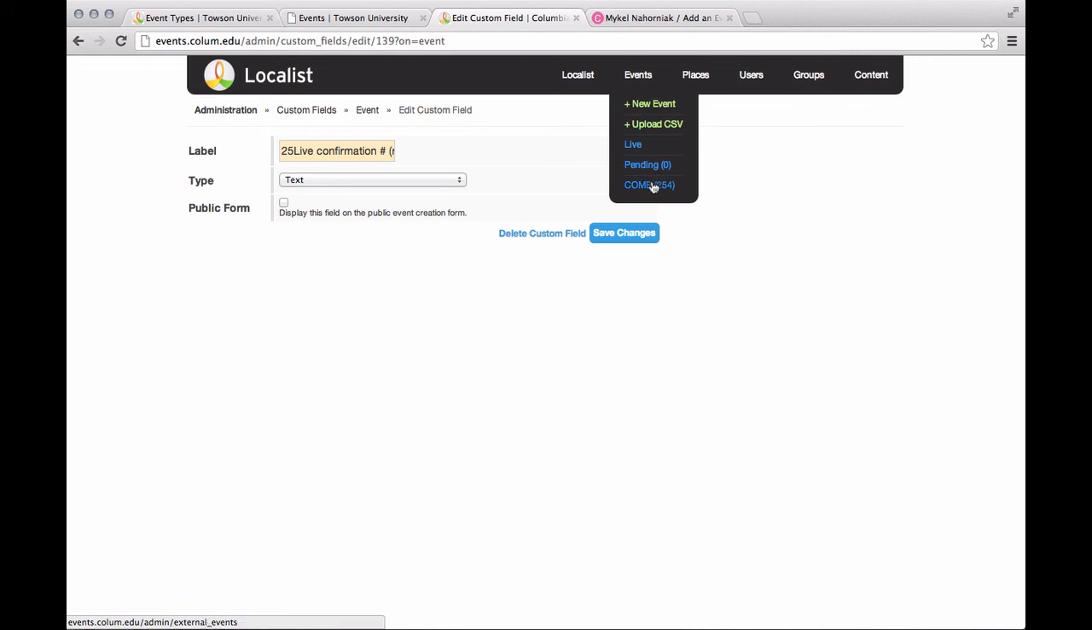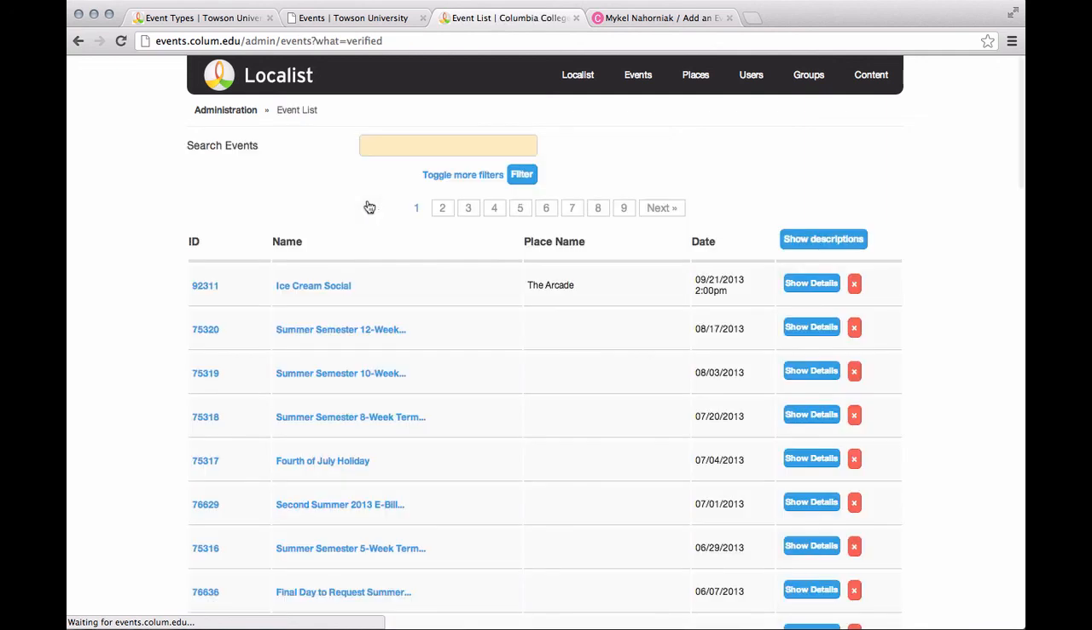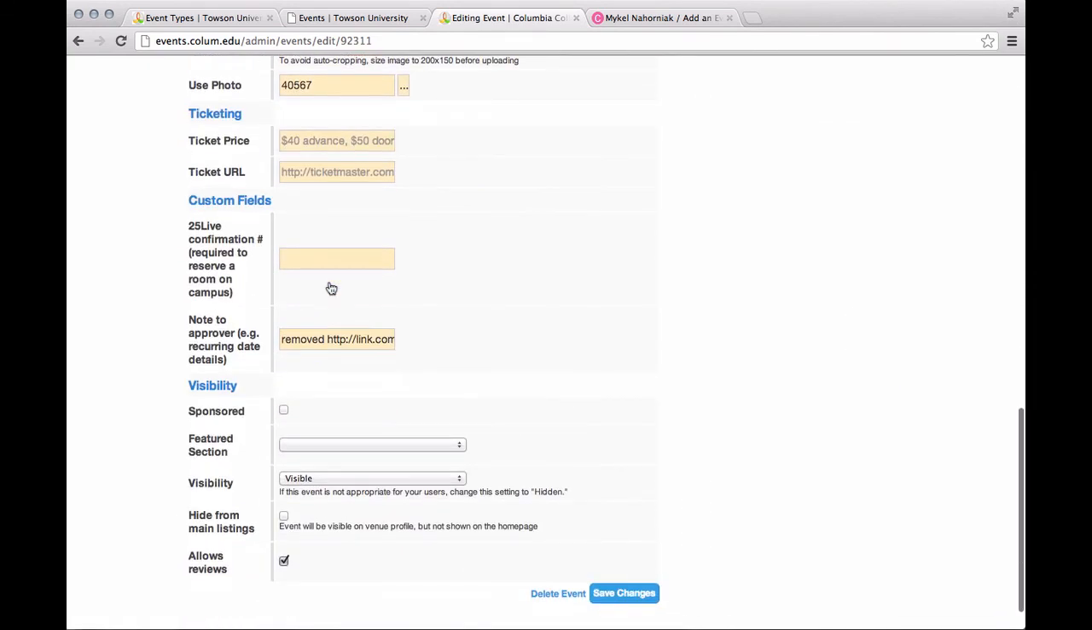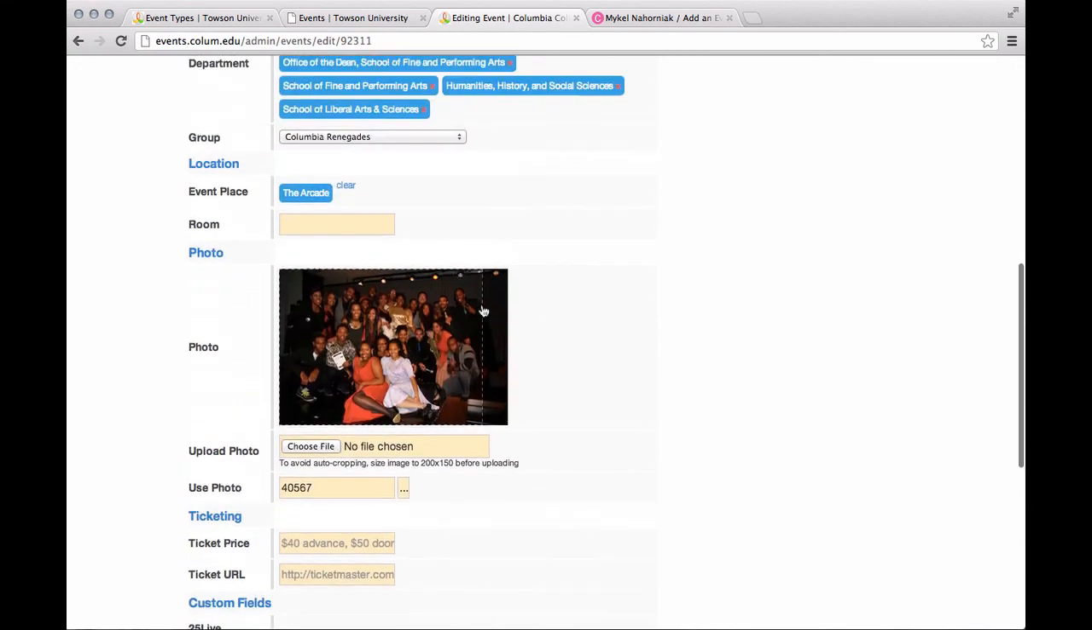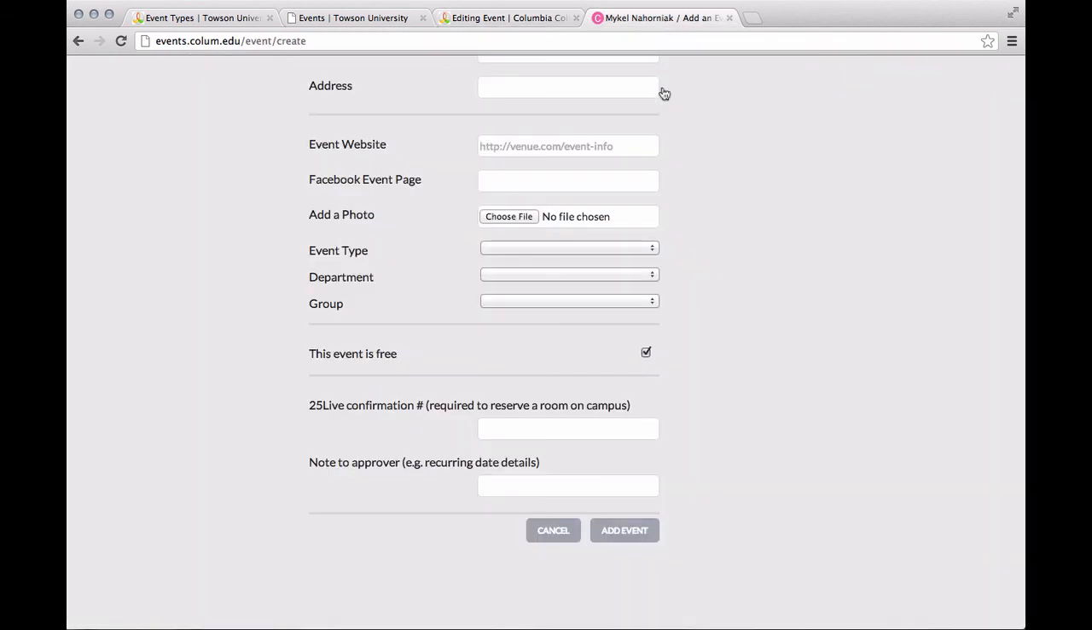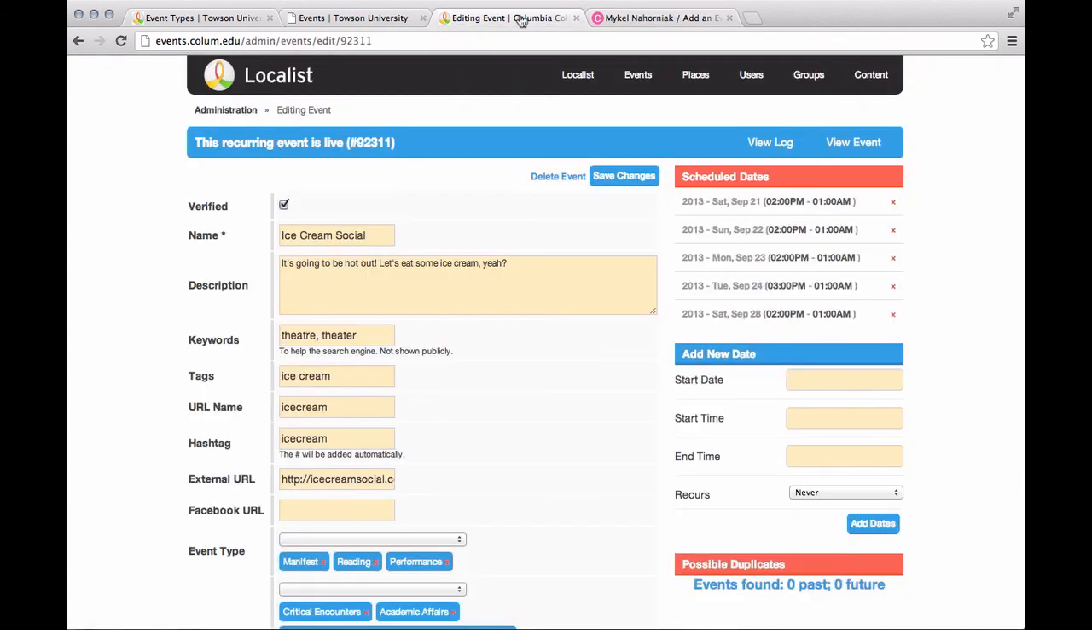So if I'm editing an event, I will only see that custom field when I'm editing an event on the admin side. As you can see here, if we scroll down on the admin side, here are the custom fields that are defined. And here's a great example of the note for the approver. They removed a link from the URL. So that's content taxonomy in Localist.